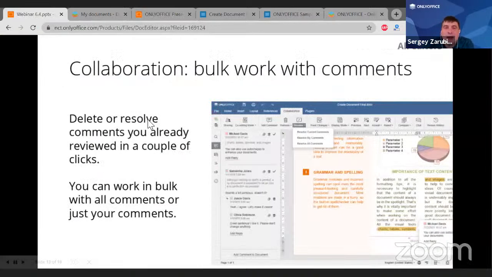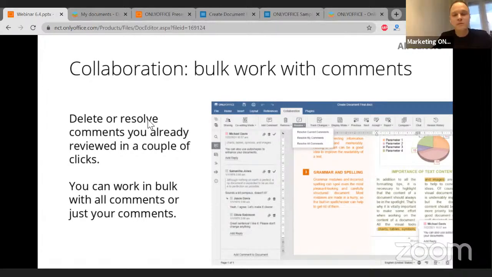Now let's talk about improved collaborative work with comments. In any editor, you can delete or resolve the comments that you have already reviewed in a couple of clicks. This can be done to all the comments in the document, all comments by a certain author, or all your own comments. This feature is really useful because you don't need to click each comment, and you can delete or resolve them at once.